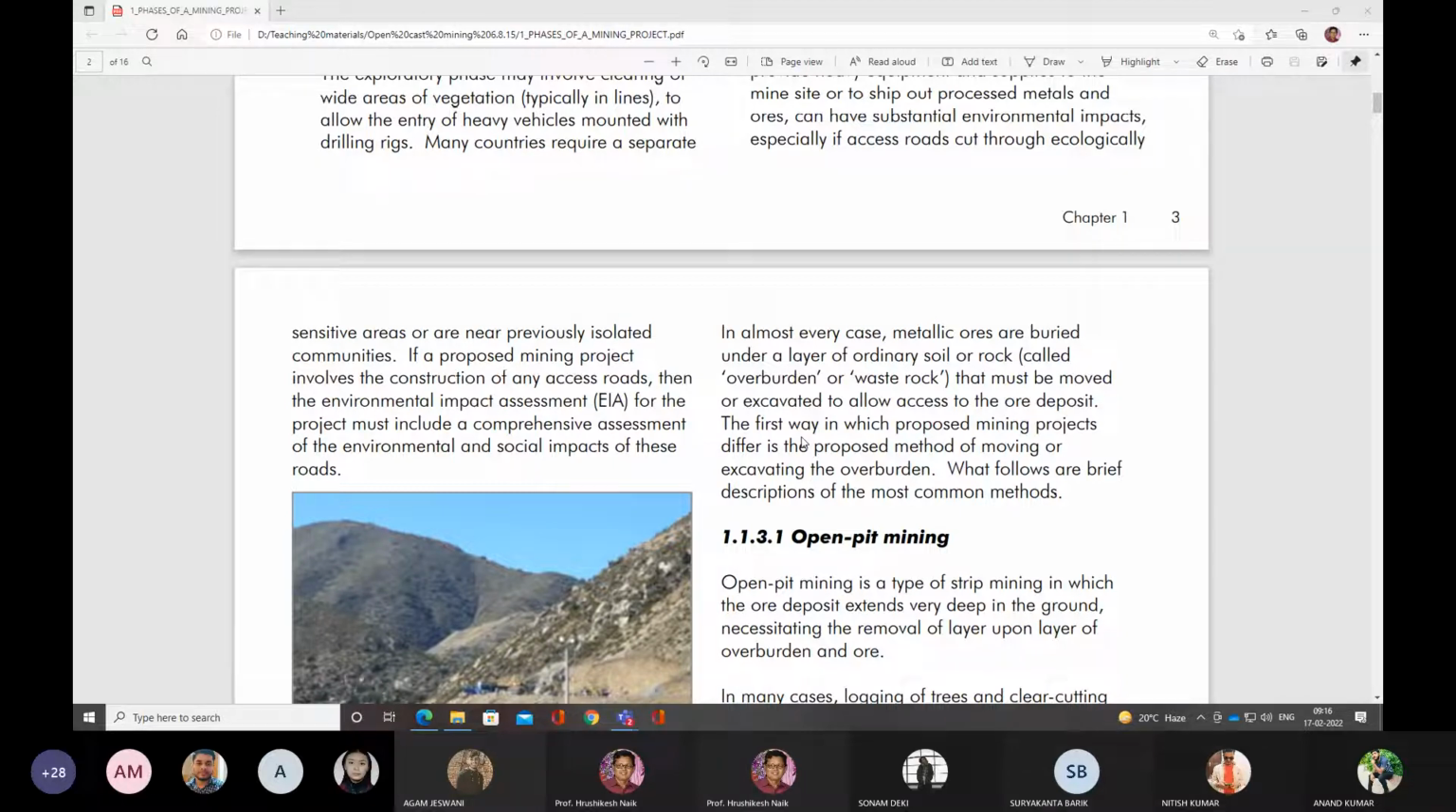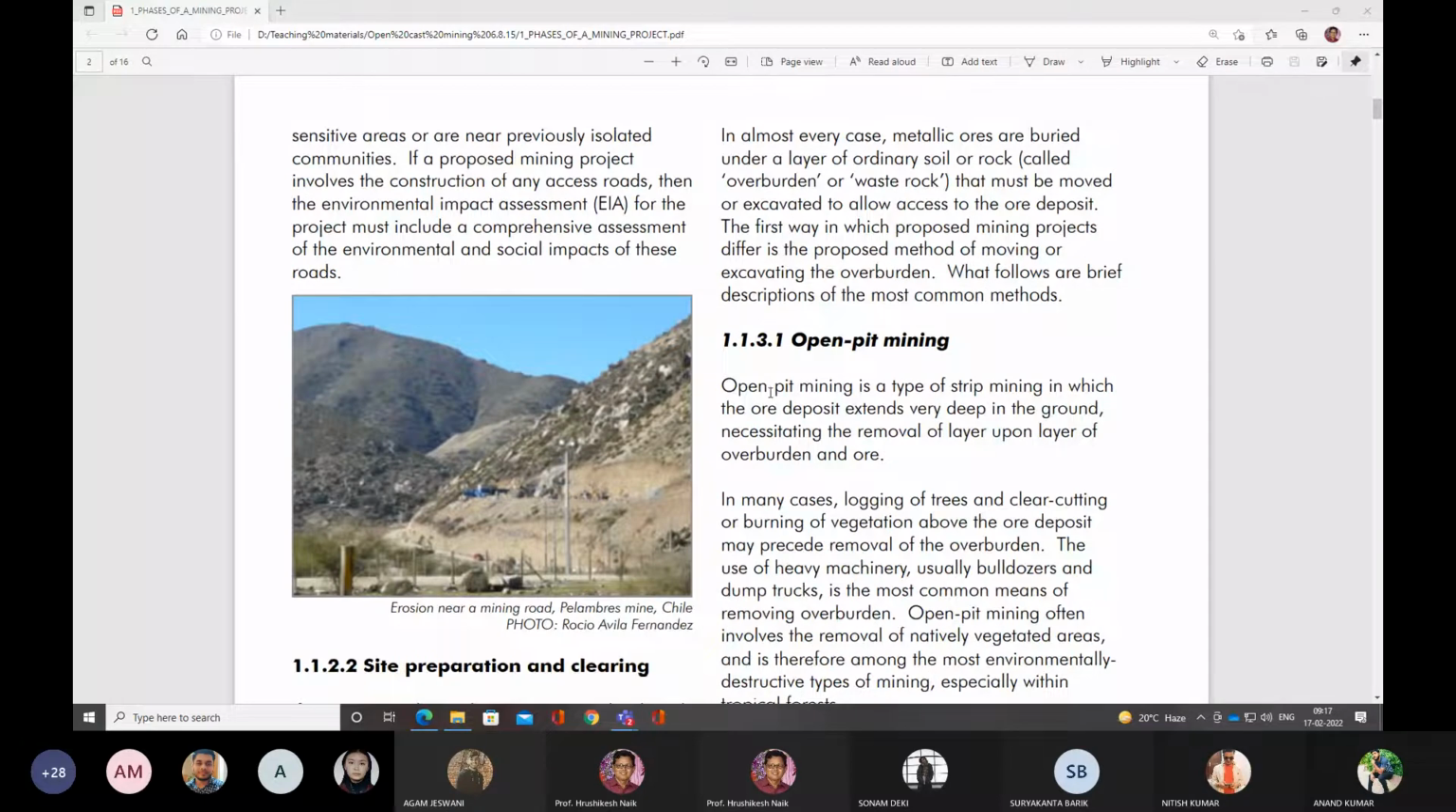So during the first phase of mining, you have to construct the access roads to reach the mine area. And during the construction of the roads, if the road is going through the forest area, then you have to cut the trees. So there will be a lot of environmental impact and social impact at the time of constructing the roads to reach the mineral deposit or mining area.